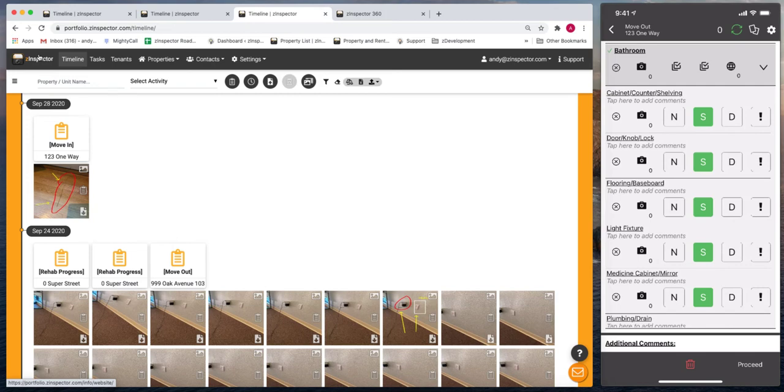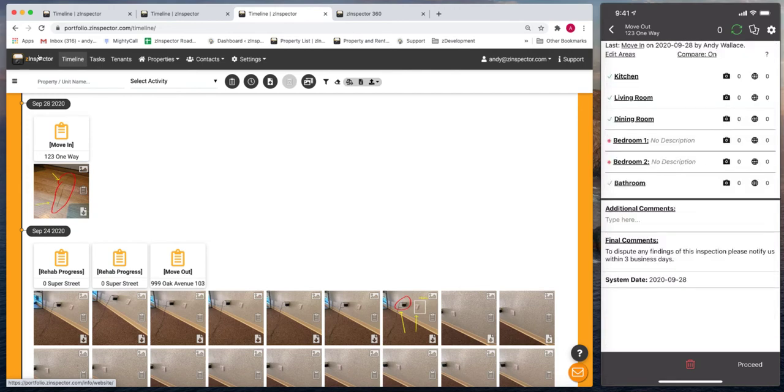But what we're trying to get you to do is force you right when you're doing that inspection: if you mark something as damaged, add the comment, take a picture, and be done with it right at that moment. Okay, now I've left this here for bedroom 1, no description, bedroom 2, no description. And this is how it's going to come over by default.